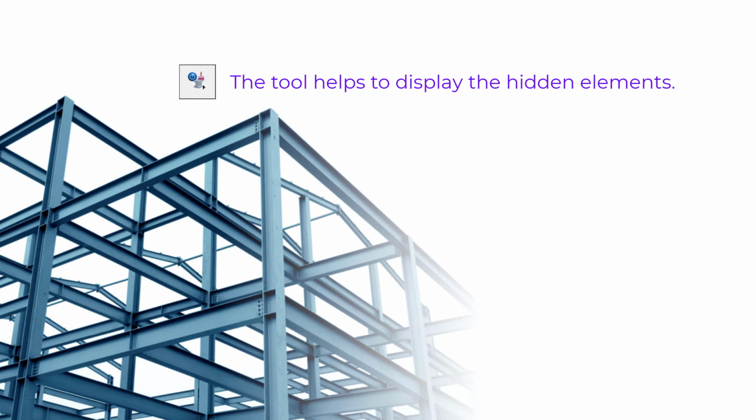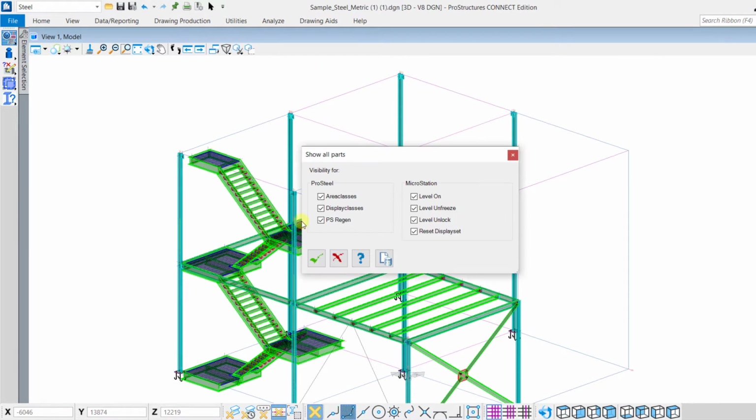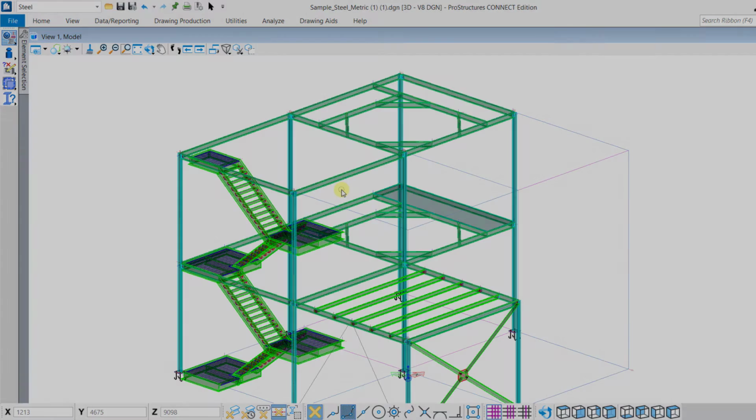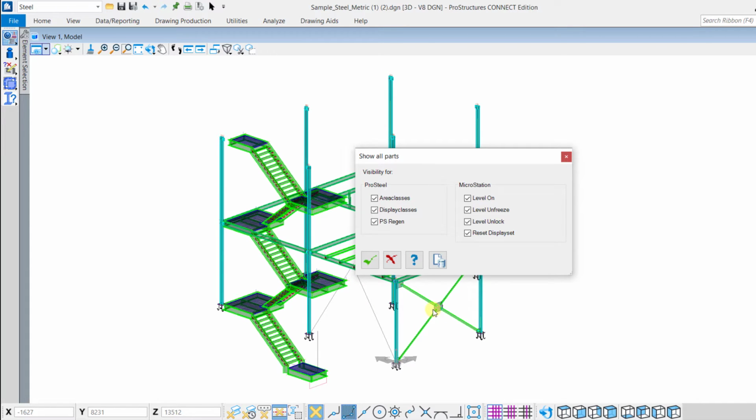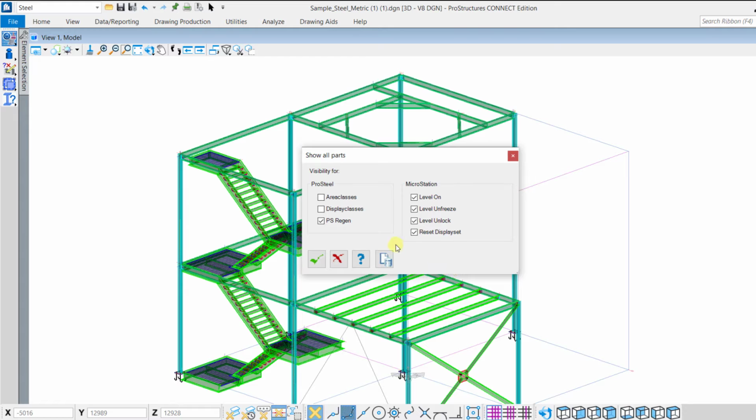This tool is about the visibility of the elements in the model. As you can see in the video, this tool helps to switch on the visibility of the elements based on the ProSteel and MicroStation classification parameters. For example, if you want to regenerate all the hidden elements, simply check the PS region option to scan the model and regenerate all the elements.